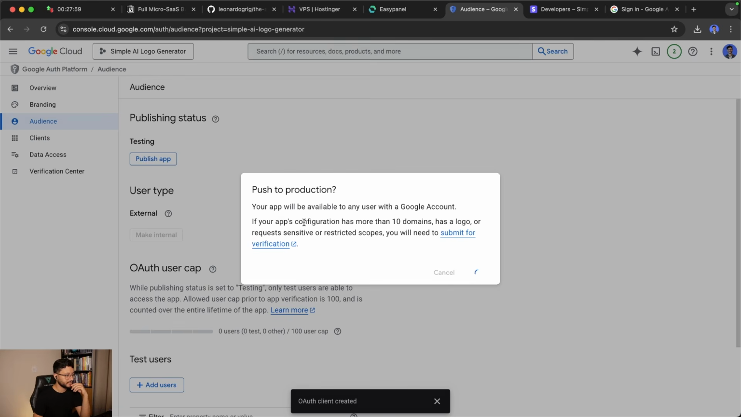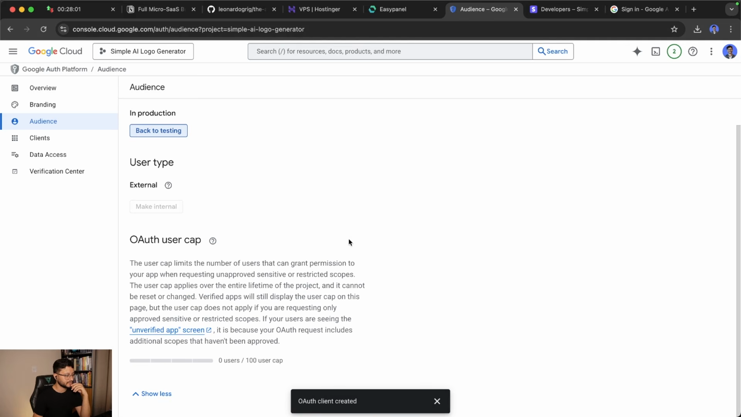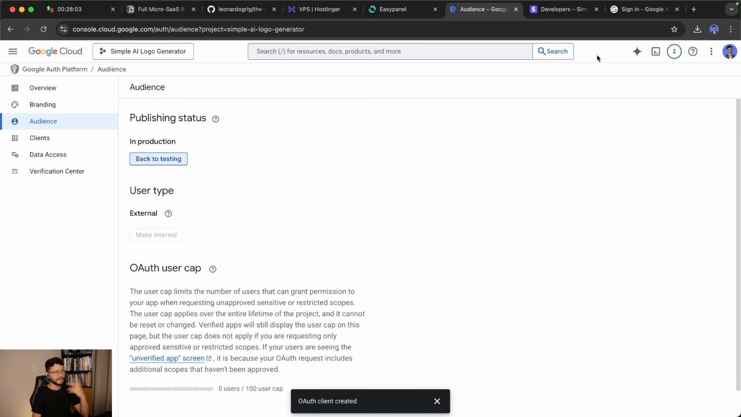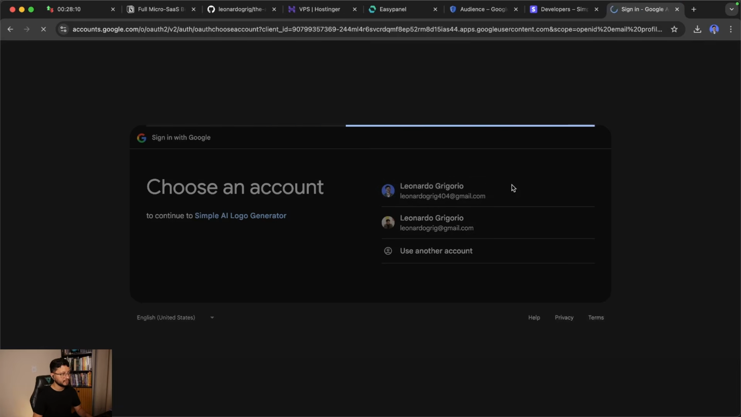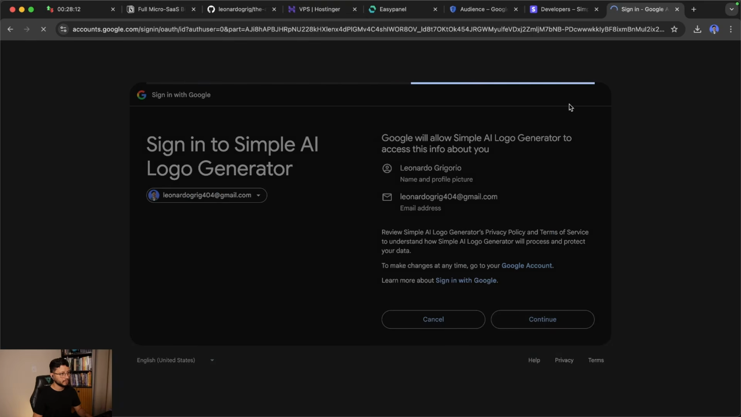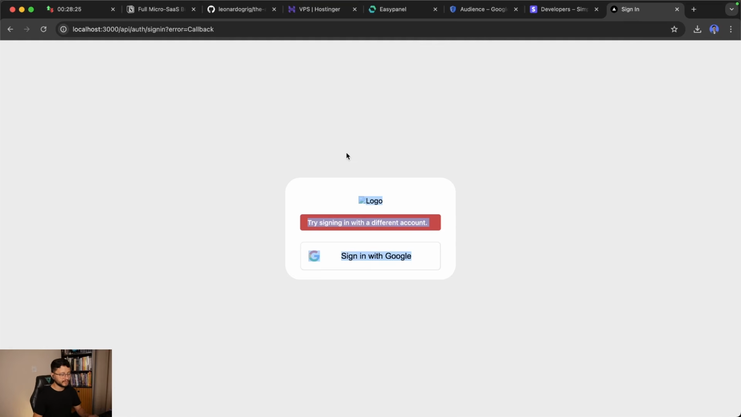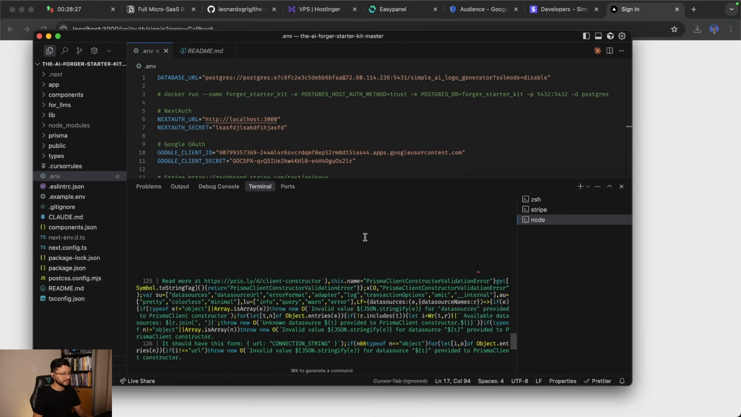To make sure that you're actually being careful, it's just best for you to select test users and add yourself as a test user. But since I want to launch it as fast as possible, let's just have it like that. Let's see if it will work. And it didn't work, but this error isn't because of Google. It's actually because of Prisma.